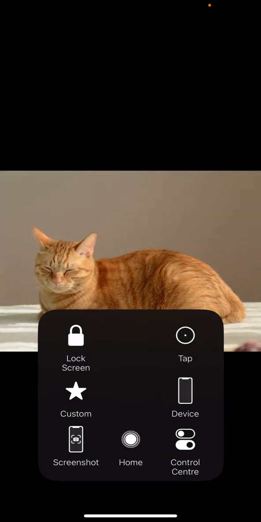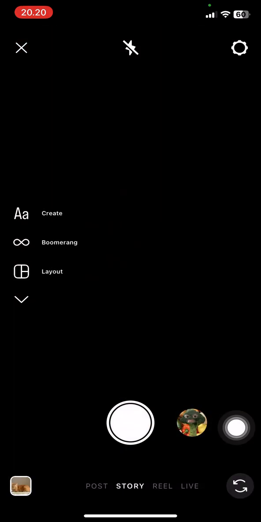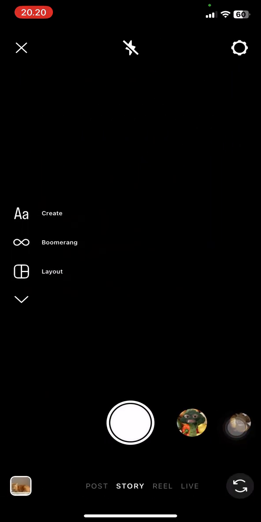Go open your home screen, open Instagram, and then swipe to access the Instagram story. Swipe your screen to the right side to access the Instagram story. Now you just need to tap randomly.